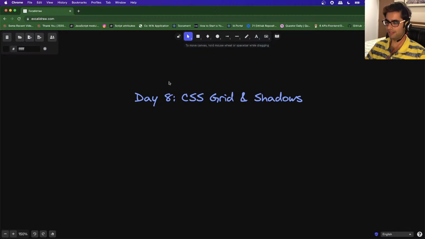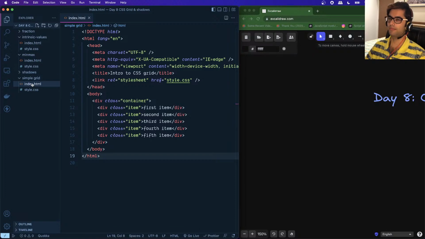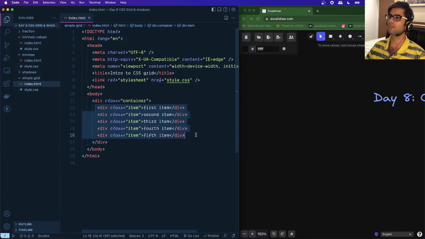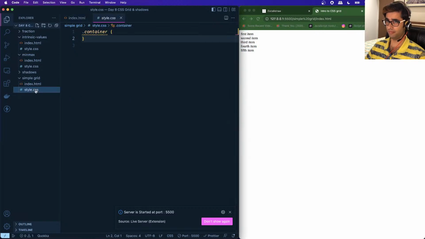All right, let's get started with today's class. It's about CSS grid, the first topic we will be learning today. I have this index.html ready. There's a div which has the container class, and there are 5 elements inside it: first item, second item, and so on. Let's start this. You can see all of these items over here.